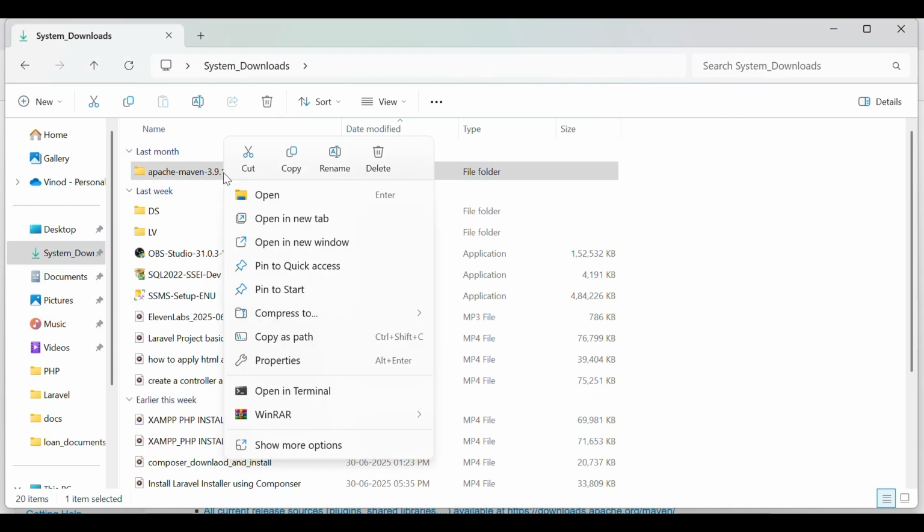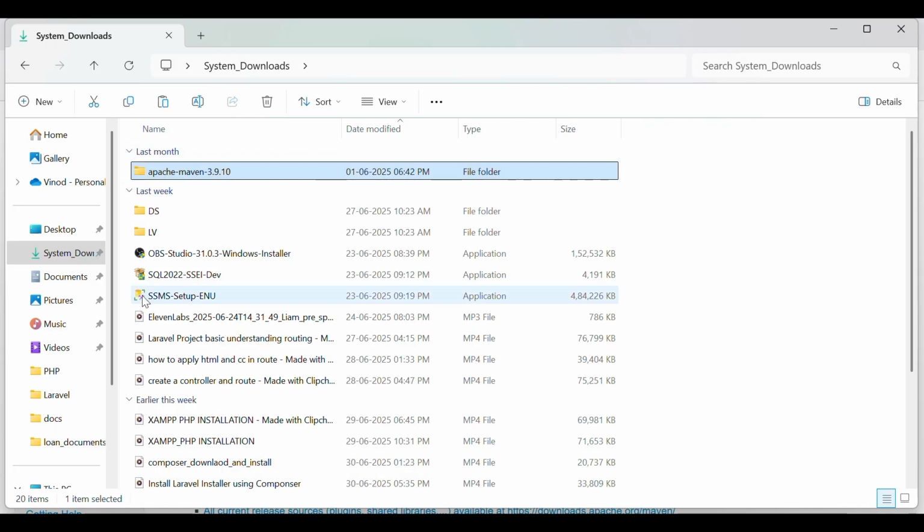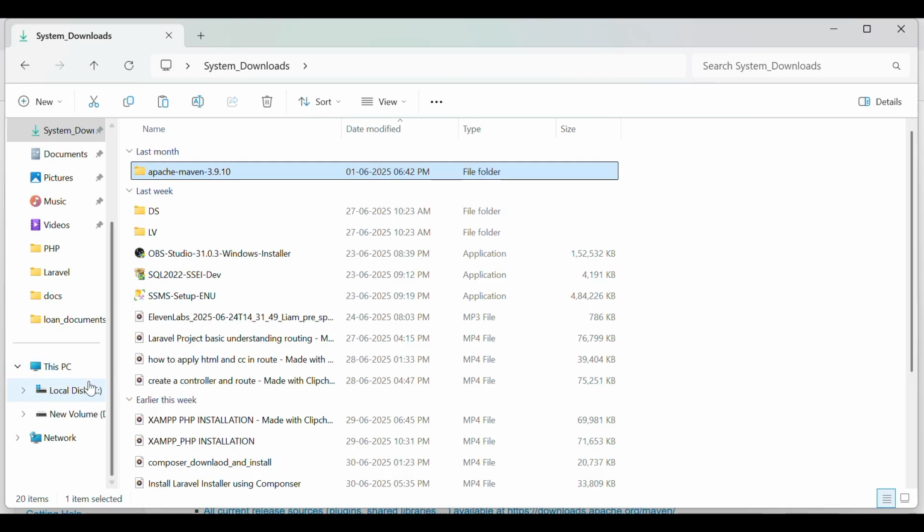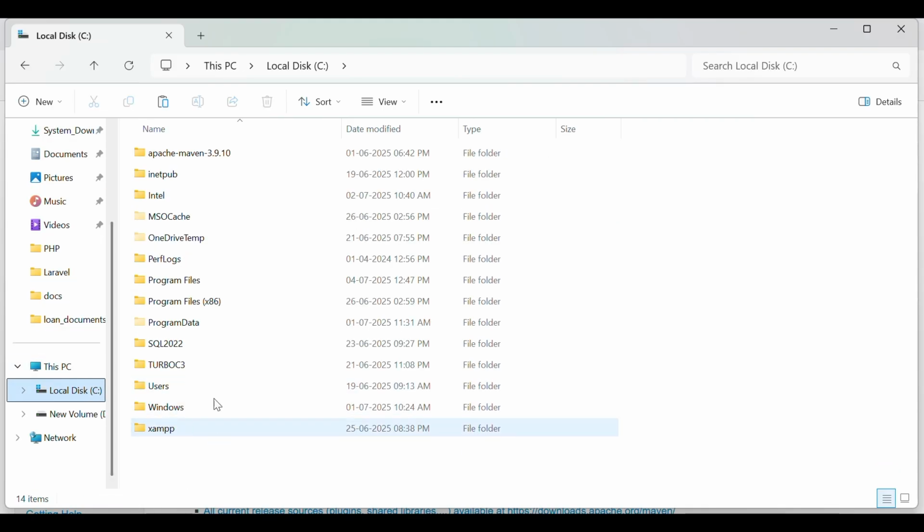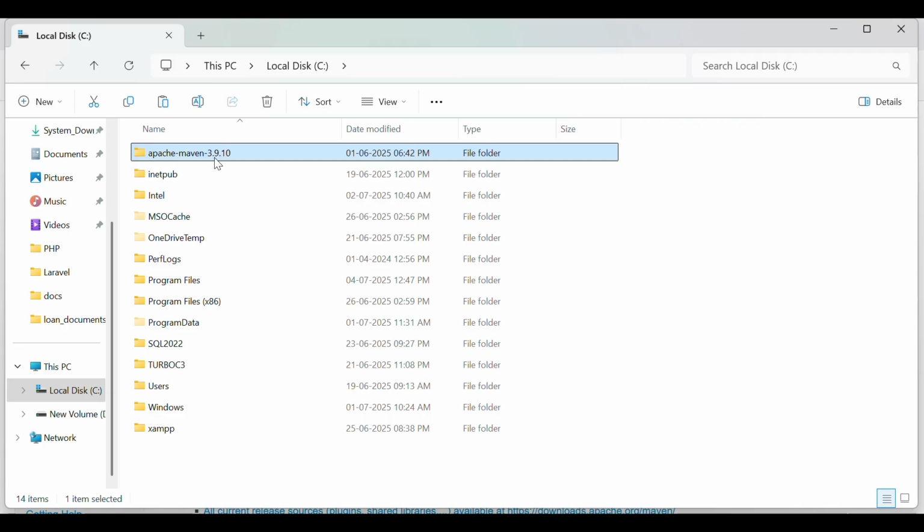After extraction we have a folder. Copy this folder and paste it in your desired location on your computer. I am keeping this in my C drive. Now go inside the folder and copy the path as I am doing.